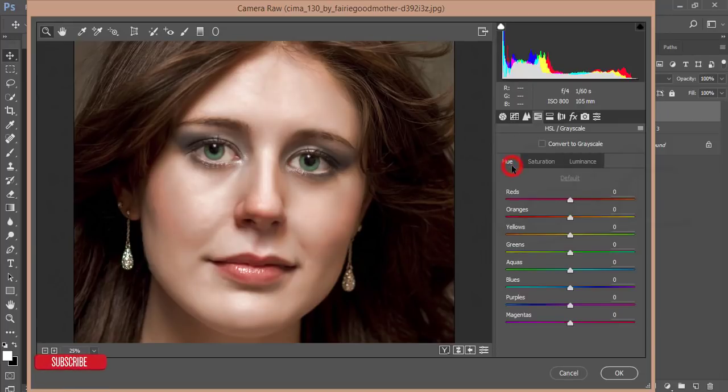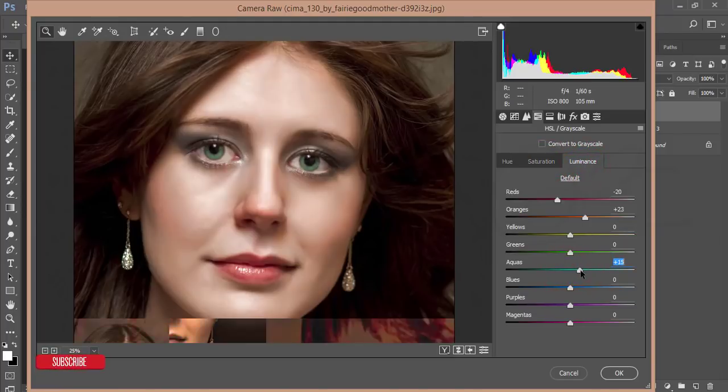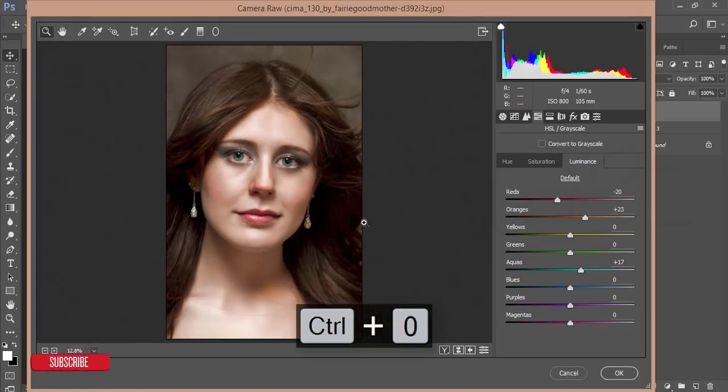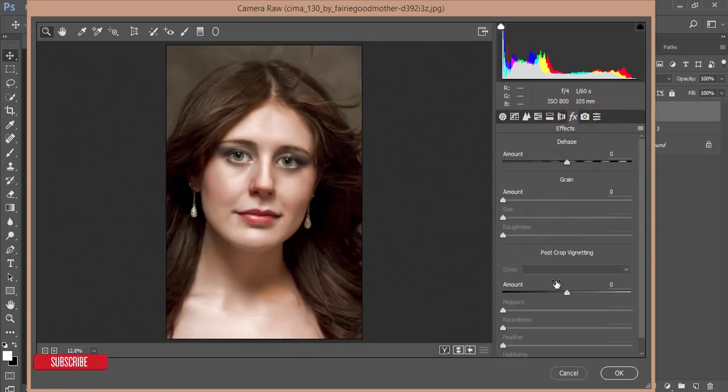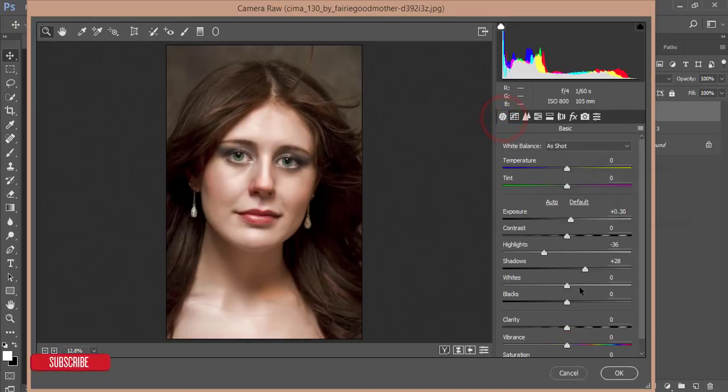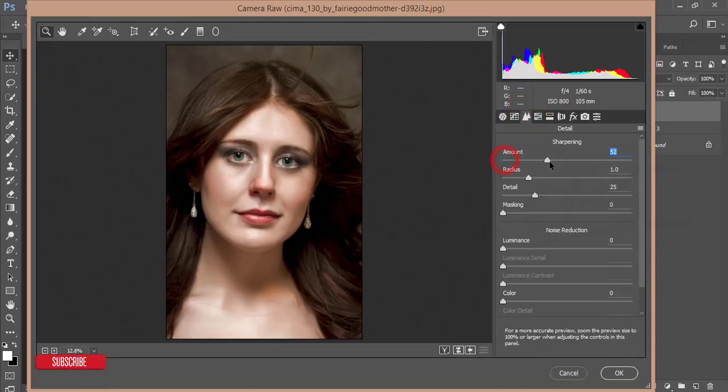Okay, after that go to the hue and change the red color like that, just pinkish, and from the aqua, the saturation of aqua increase and the luminance of aqua increase. Okay, that's good, it's nice. Actually we are getting a nice color. Okay, from the effects, add just a little bit of vignetting, like that. Okay, that's good. And from the white portion, reduce the black. Now from the detail, sharpening, increase the amount of sharpening, and add some luminance noise reduction. Hit the OK button.